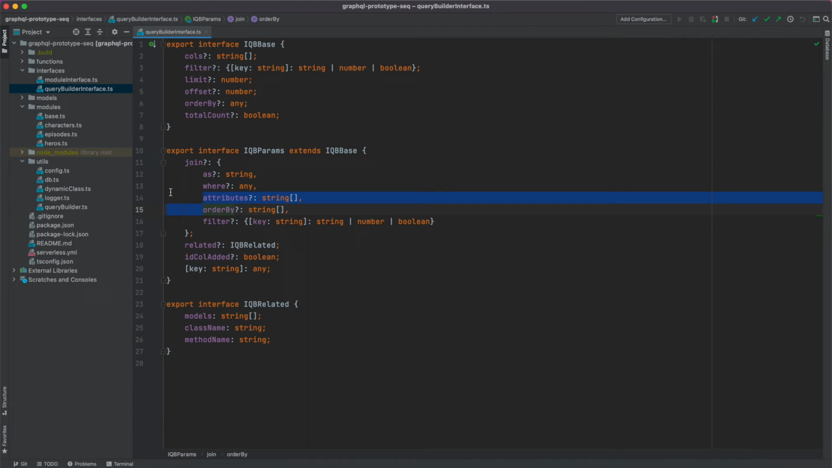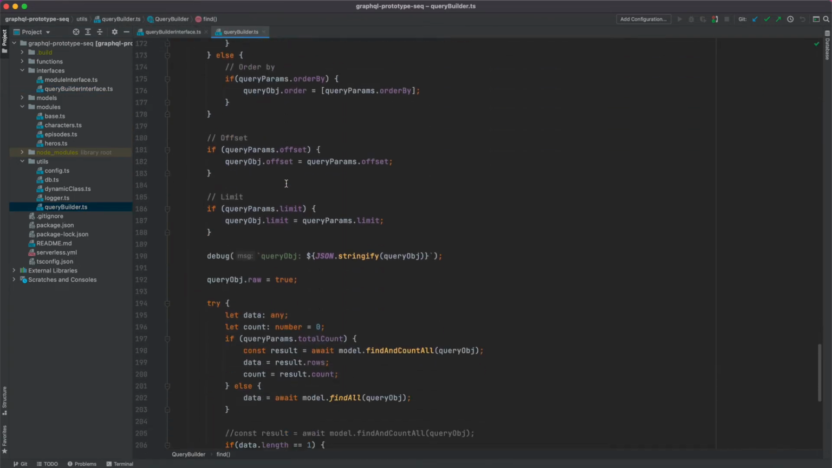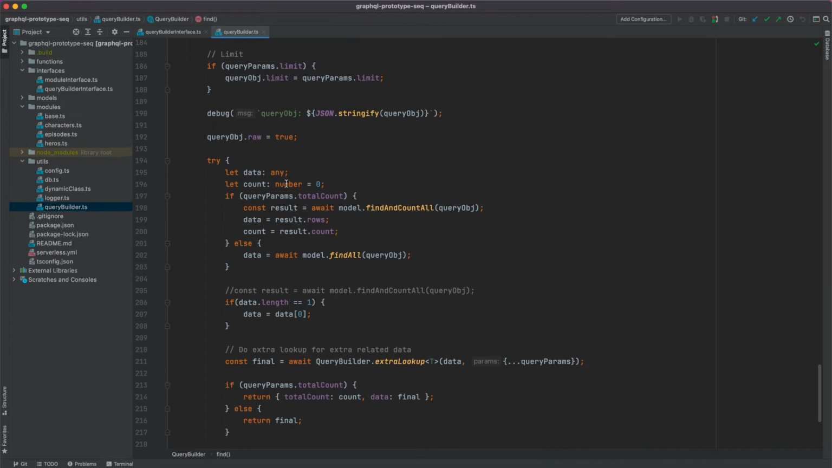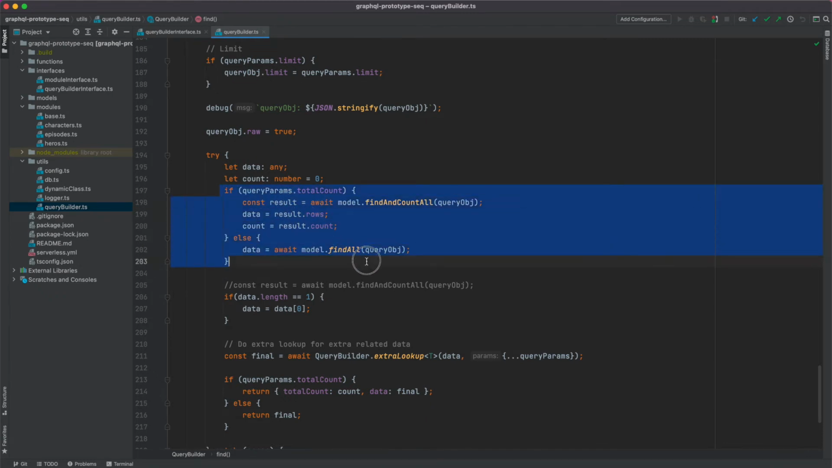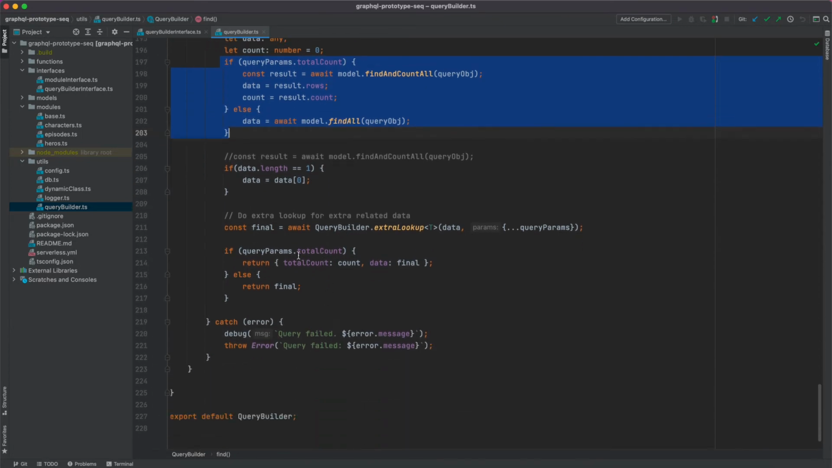So what changes did we need to make this time? If we look at the query builder interface, you will see that now we have an extra parameter, total count, so small change there. And on our query builder, in find at the bottom, we have now split out find all if we don't need the count, and we use the ORM's method find and count all if we need to get the count. And then after our extra lookup, we have a slightly different return. So now if we want the count, we have the total count added to the return object. So all in all, a small change. Let's test it out.